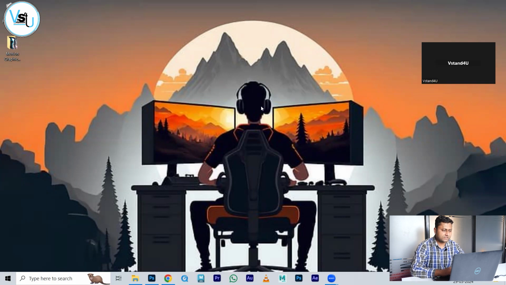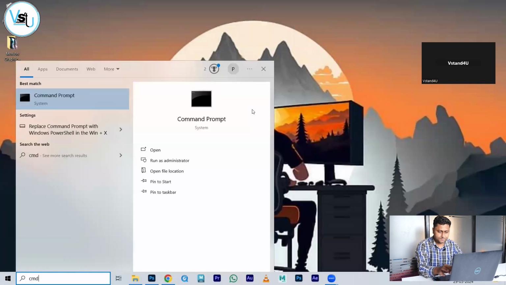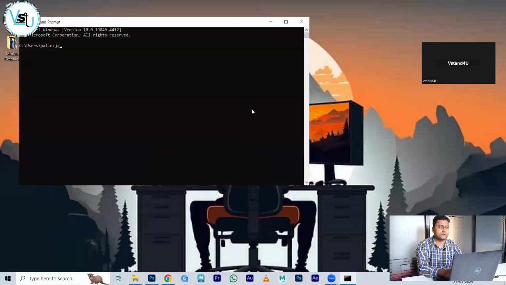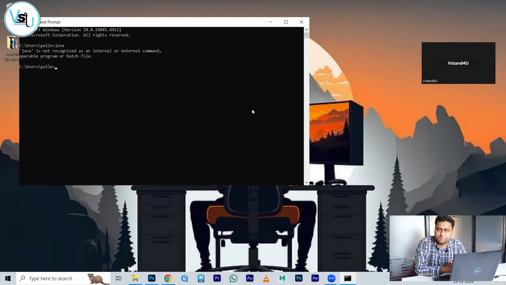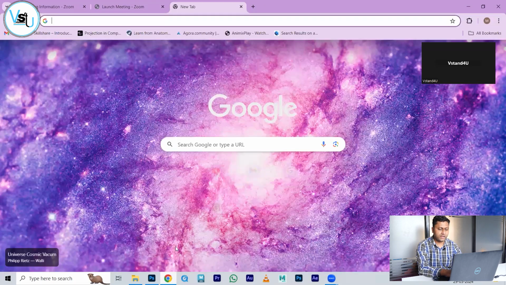Okay then, let's check whether Java is installed or not. To do so, we should start command prompt. To start command prompt, I'll click on start button on Windows and then type CMD. Hit enter and type lowercase java. Hit enter, and if you get a response like "java is not recognized as an internal or external command," which means Java is not yet installed.